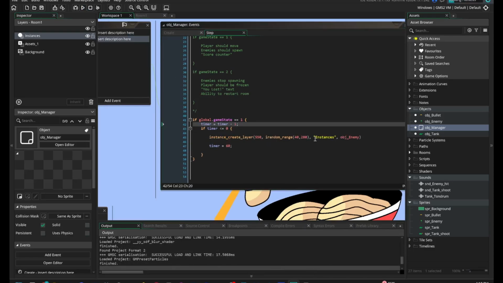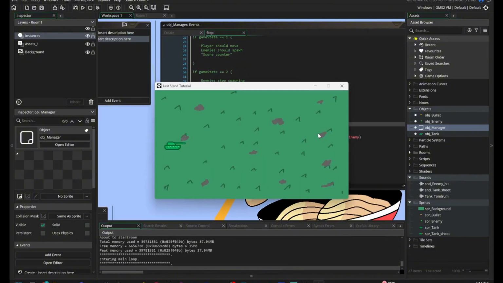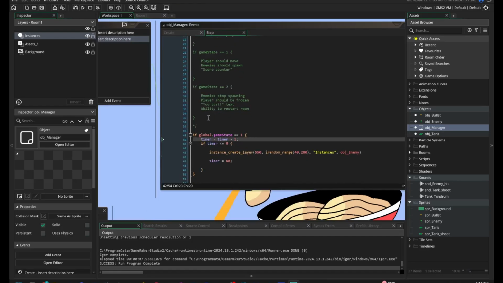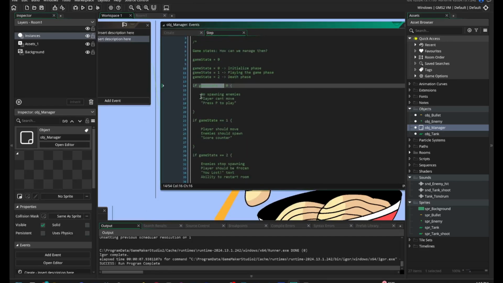And now if we try this, it shouldn't work. It will work, but it shouldn't spawn enemies. And now the game state 0 is completed. No enemies can spawn, the player can move. Oh, okay, press P to play.